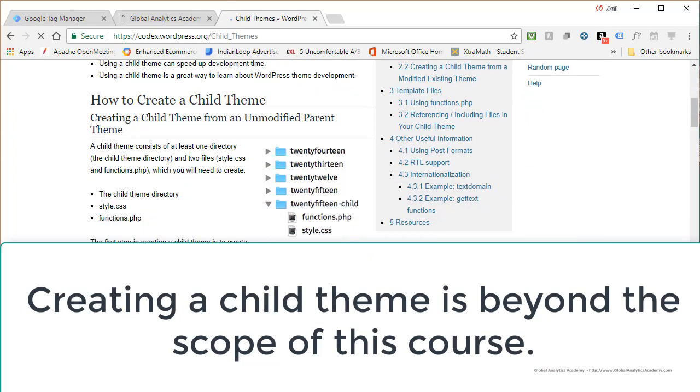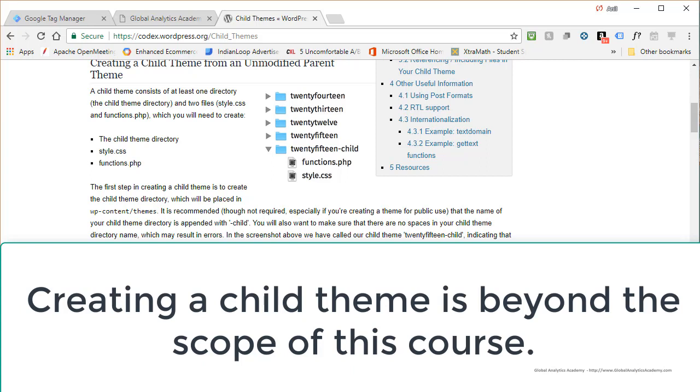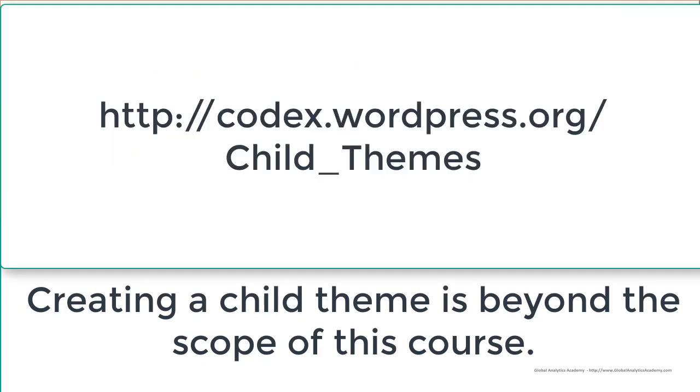If you already have a child theme, if you are using a professional theme, then it generally comes with a base theme and a child theme so that you can go ahead and make your changes. If you are using one of the free themes, you will have to create a child theme. I'm not going to go into the details of creating a child theme. You can follow the instructions on this page, which is codex.wordpress.org/child themes to make a child theme.